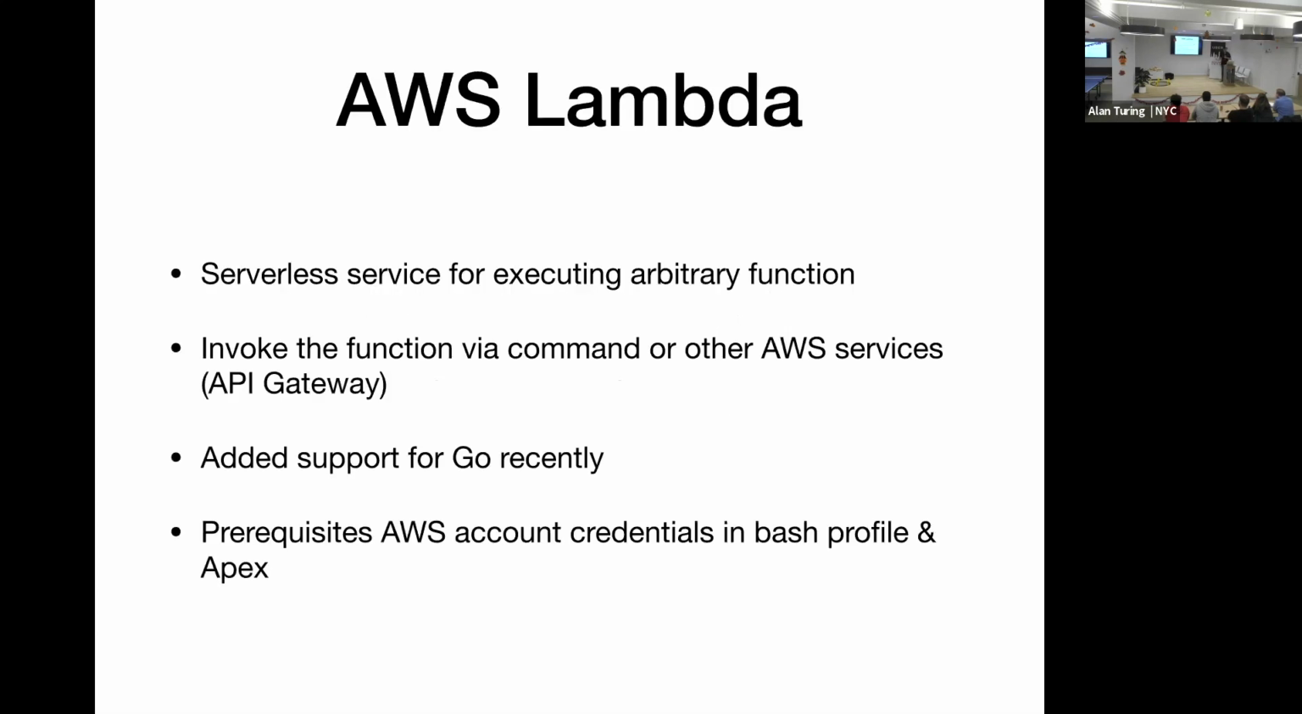So just to give a little bit of explanation about what Lambda is, it's a serverless service that lets you execute an arbitrary function in the cloud. You can invoke that function via command line, or you can also have other AWS services trigger your functions. The example that I'm going to go through in this lightning talk is API Gateway. Another interesting note is that they added Go support recently. This was a few months ago.